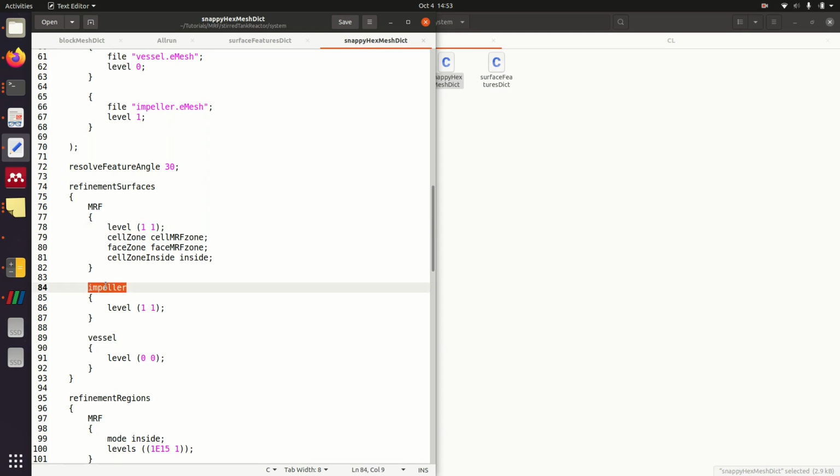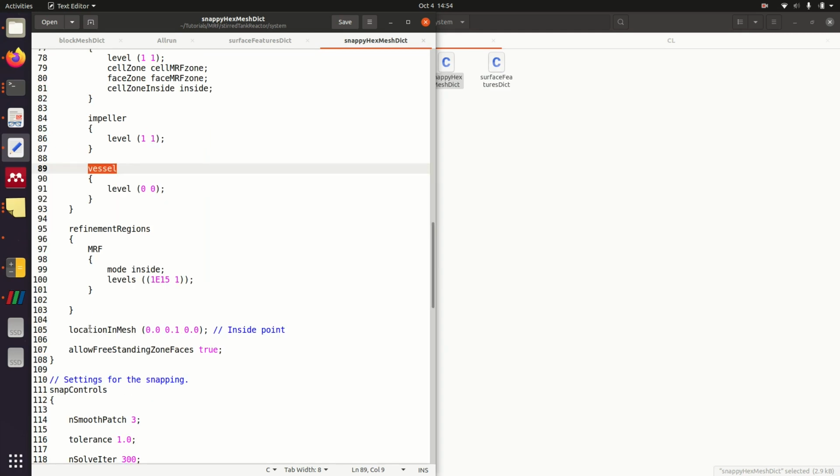Then for the refinement surfaces, here we define the refinement surface in the MRF zone, the impeller and the vessel. And here this parameter, locationInMesh, is to choose which mesh we are going to keep, because we will have two meshes: the outer mesh that includes the cube generated using blockMeshDict, and the inner mesh of the vessel, MRF, and the impeller. So we are choosing a point in the vessel in order to keep the inner domain and to cut and remove the outer domain of the block.